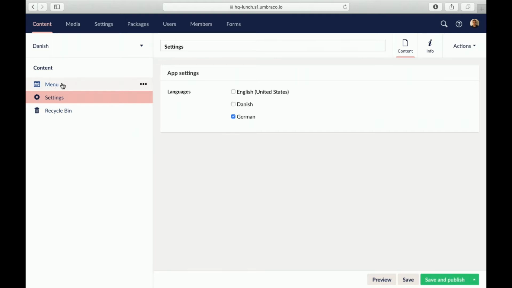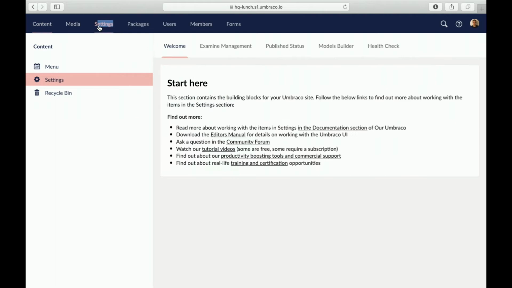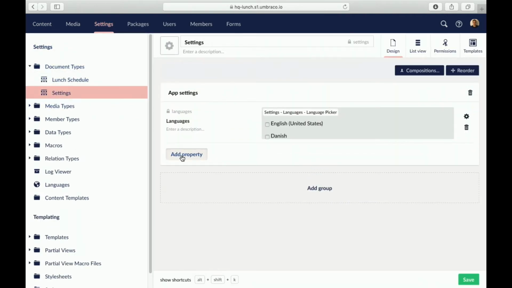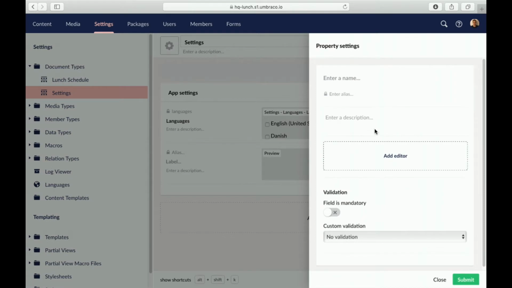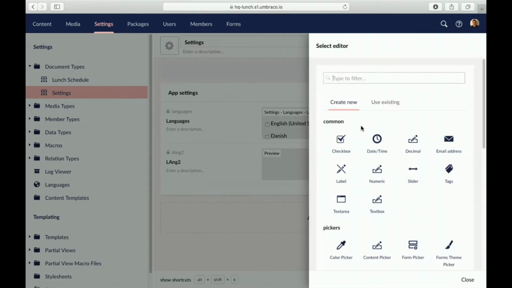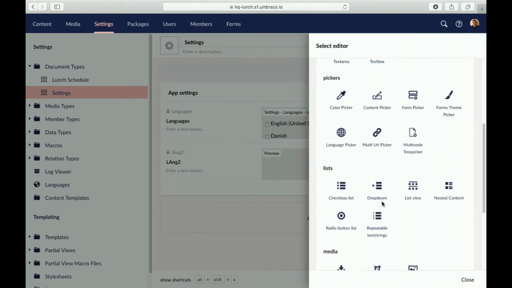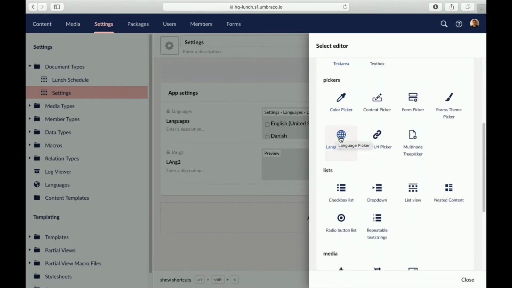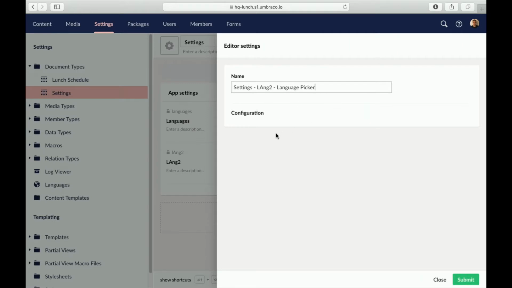What we're getting here is languages in the language picker, and you can just pick them as you please, save, and they will be accessible in the API. And if we go to these settings here, document type, we can add another language setting to this one. We added it to pickers, the language picker. So we just add it as per usual, submit.